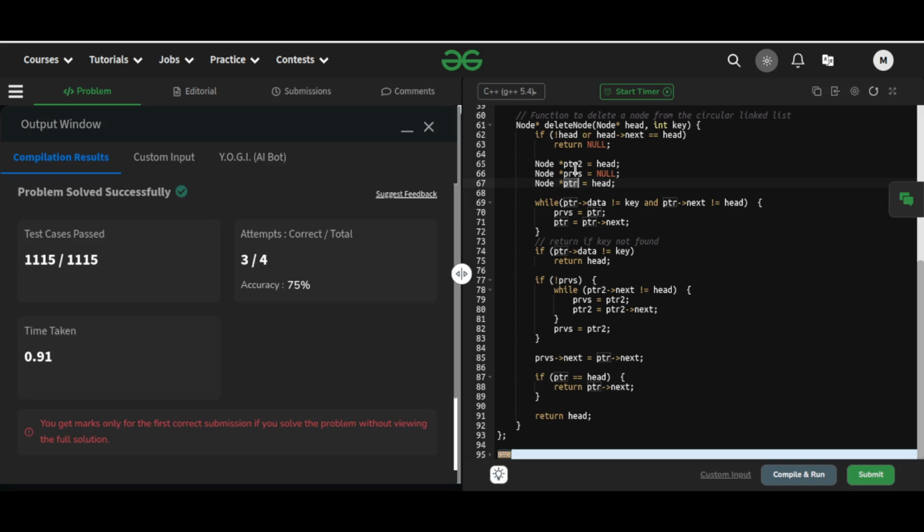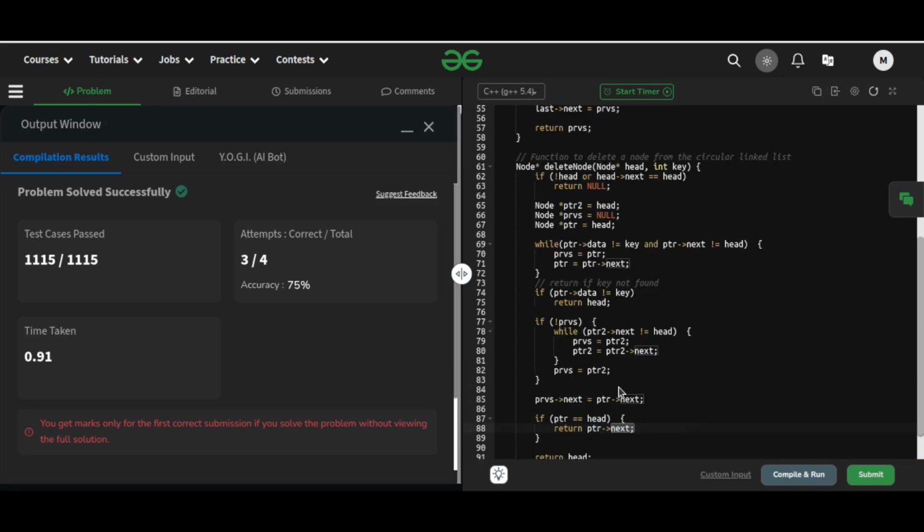Otherwise, ptr1 and ptr2, whose initial value is equal to head and previous is equal to null. Then we are finding out ptr and previous. If the key to be deleted is not there in the linked list, then we are returning head. Otherwise, we are checking whether previous is equal to none. If previous is equal to none, then previous has to be set to the last node, which is what we are setting via this loop. And after that, we are deleting a node and then we are returning either head or ptr of next. So that's the delete node function, folks.